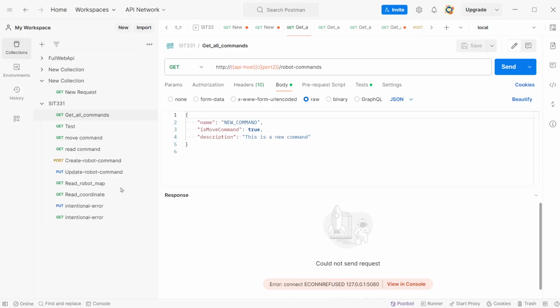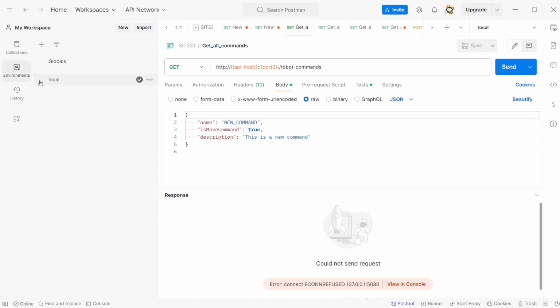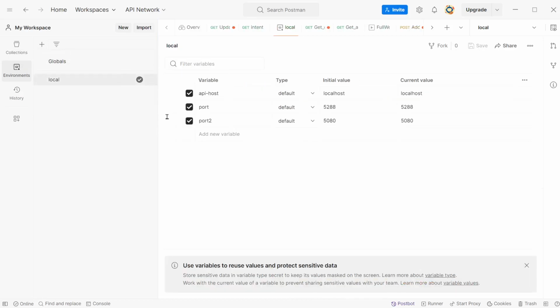in Postman I have set up my collection as SIT331. For setting up a collection, firstly you need to go to new and set up any collection name. Give it a collection name. Then you need to set up the environment. So you need to go for new environment, then set up its environment name. Then a similar window will open.